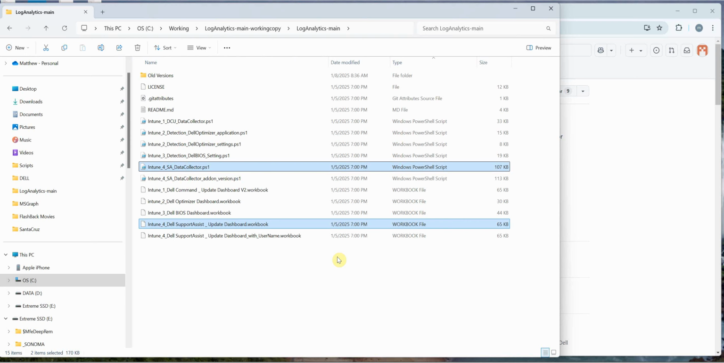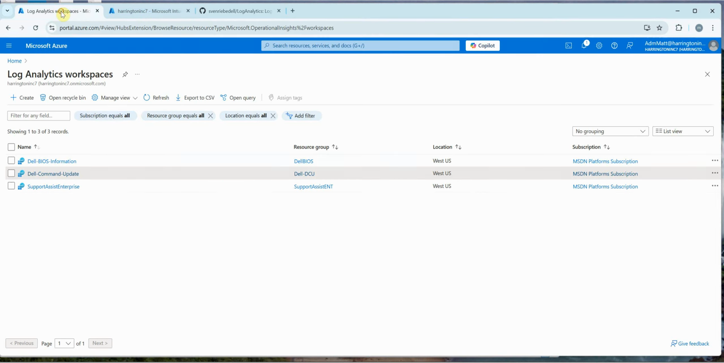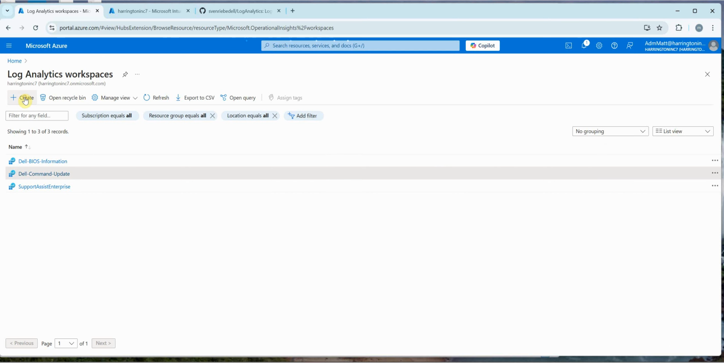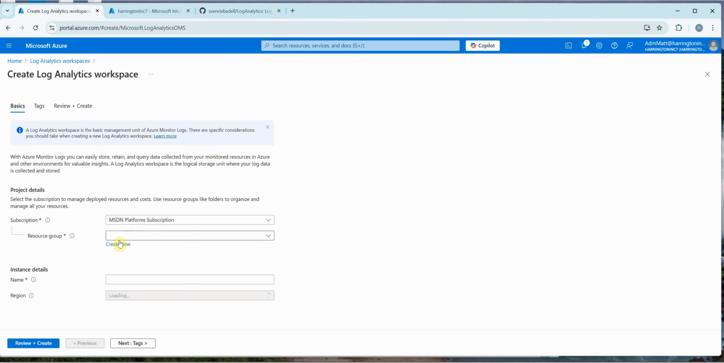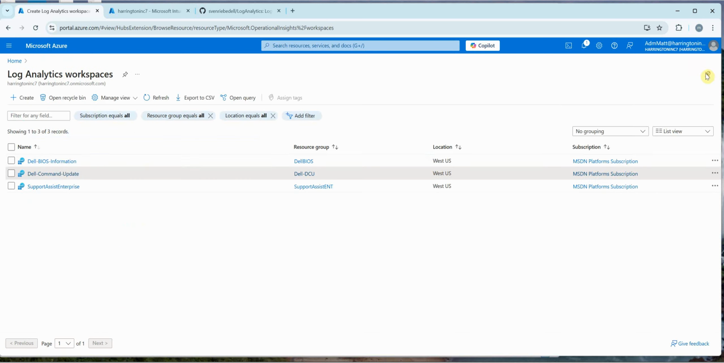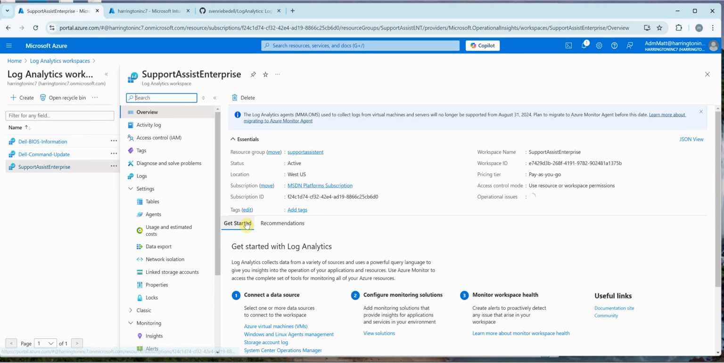So in order to add your workbook into log analytics, the first thing you have to do in log analytics is create a workspace, which is very simple. You just hit create. You have to either create a new resource group or use an existing one and then give it a name. I've already done this, so I'm not going to do it a second time, but then you just say create. Once you have it, it looks something like this.